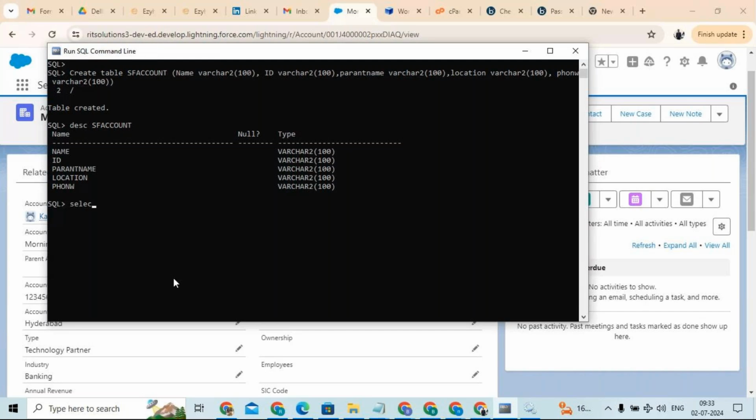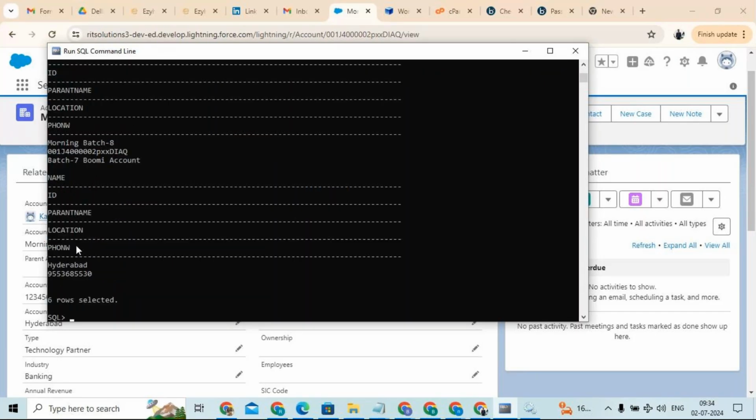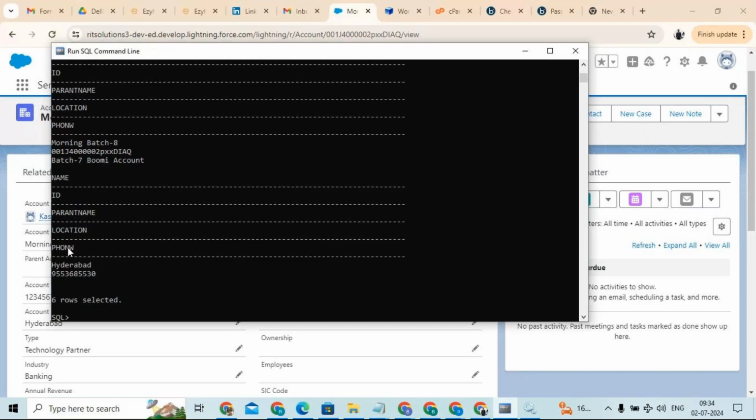Select star from the table. Star from SF account. Keyword not found, sorry. Here, select star from SF account. Very good. Now you can see the parent Hyderabad, phone number, all the parent records are created. See, this is the parent. So now we have an account.